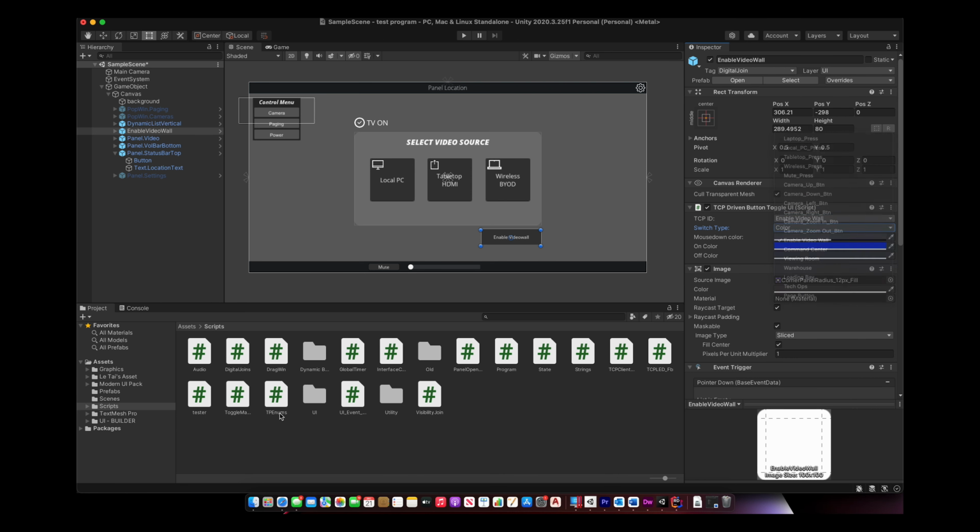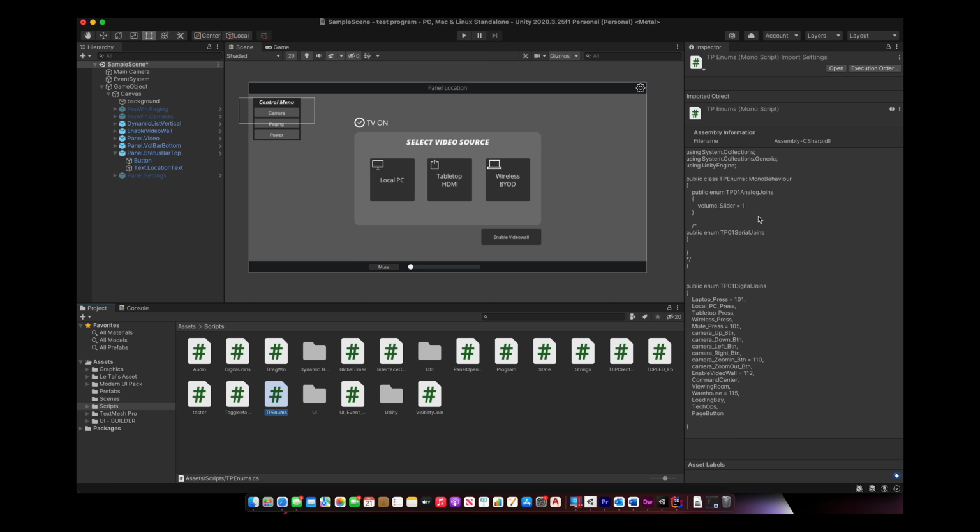Okay, so this class here, it basically has your analogs, your serial, and your digitals. So digitals being your button presses, serial meaning text, such as this dynamic text up here where it says panel location, can be set from the control system. And then your analog, typically used for volume levels.